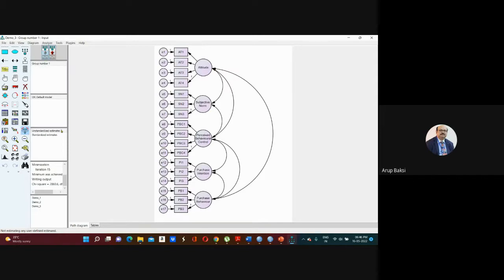Now I have 2 sets of results over here. One is unstandardized estimates. If I click the unstandardized estimates, you see all the values over here, all the lambda values. These are the correlational values between the observed variables and the latent construct, and these are all the covariance values. Then we can have the standardized estimates. These are the unstandardized estimates, these are the standardized estimates.